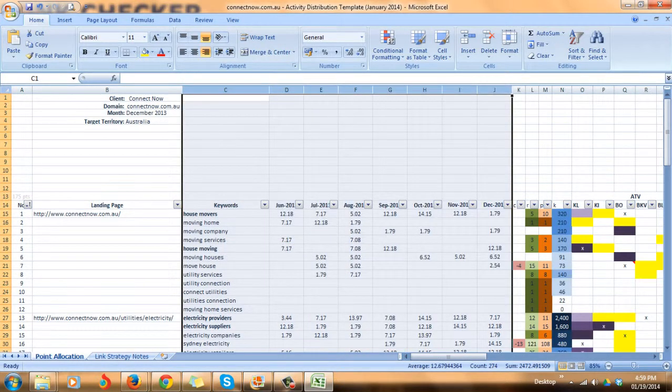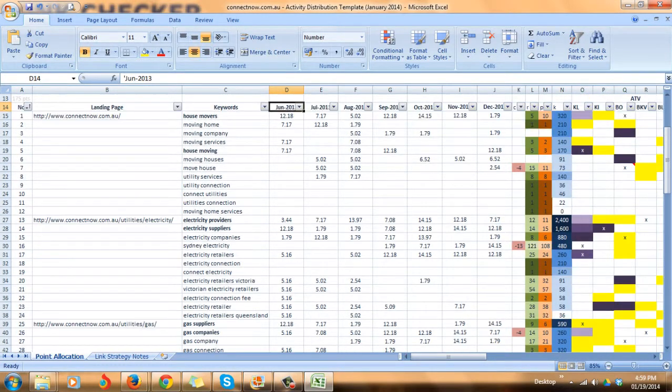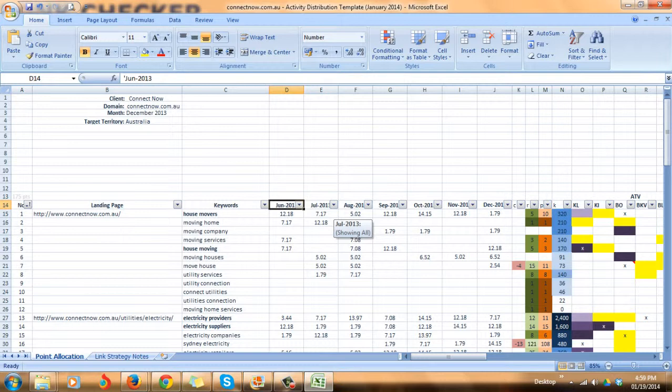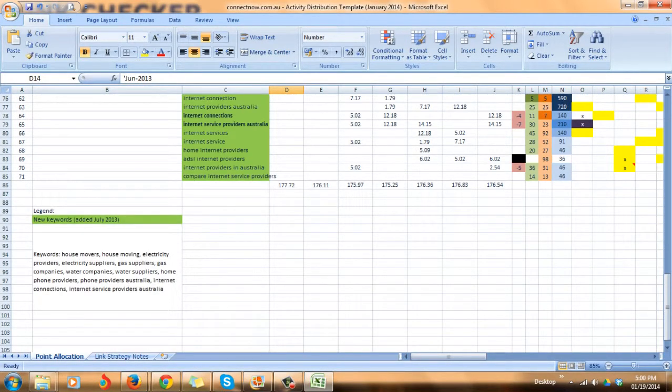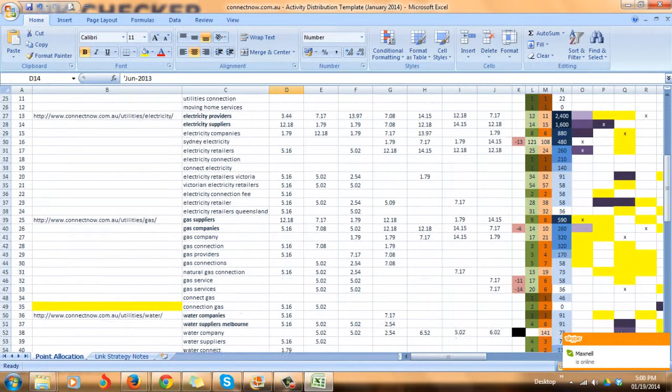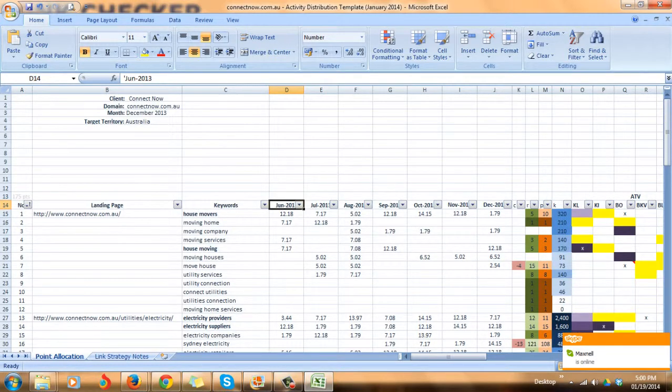So as you see here, we have different months, and basically the ADS will show you the points allocated for every keyword of the client for every month. So the total of the points allocated will depend on the points package of the client. So for Connect Now, we have 175 points. If you check at the bottom, you'll notice that the total points allocated will range from 177, 176, 175, and so on. So you can exceed the points plan, the 175, but just for a few points only.